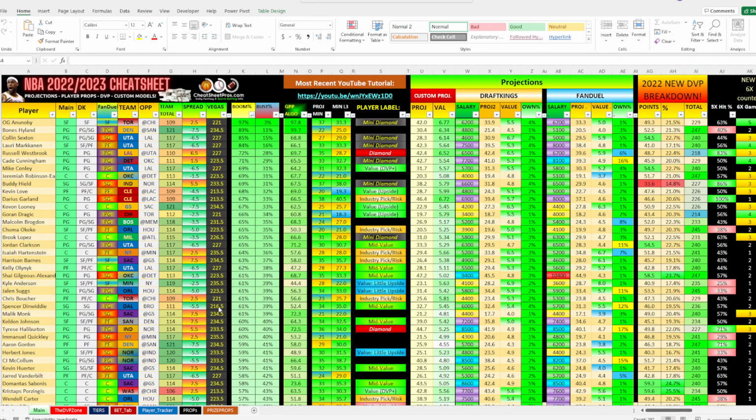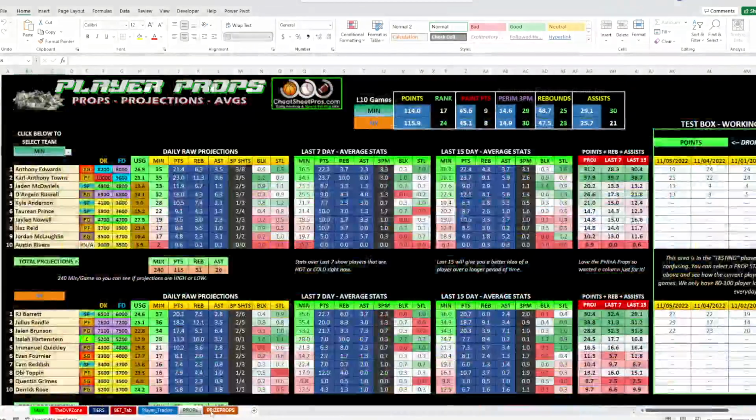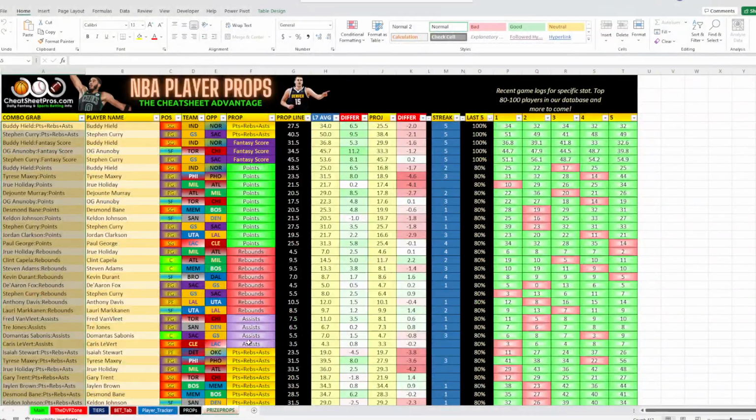There are a few new things on here. So real quick, I'm going to go ahead and hit player props first because you can do anything in the sheet with props. You can see all our tabs down here. So one of the things that we have is just this prize props tab. And so what I do is I post this sheet in the morning, usually before 9 or 10 a.m., and then I update it in the afternoon.